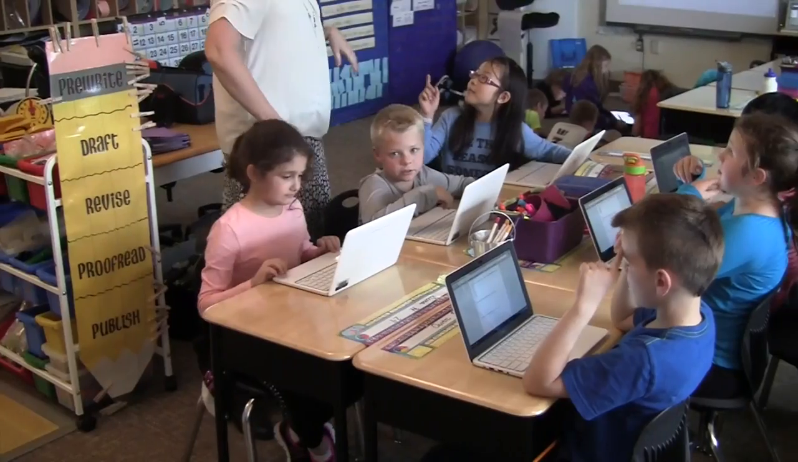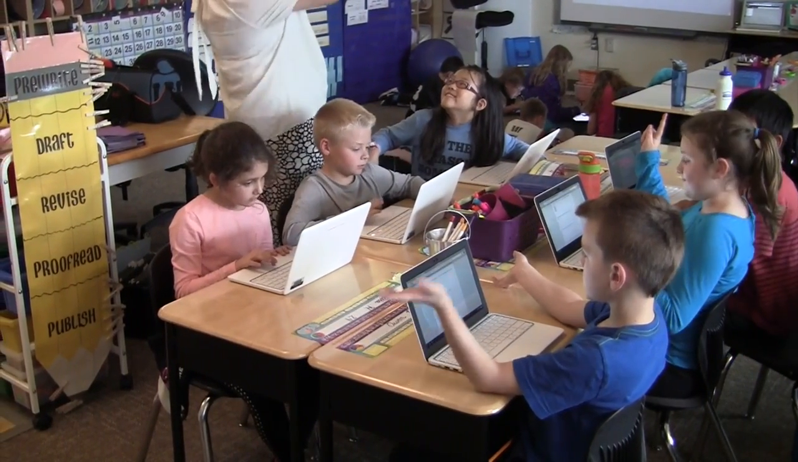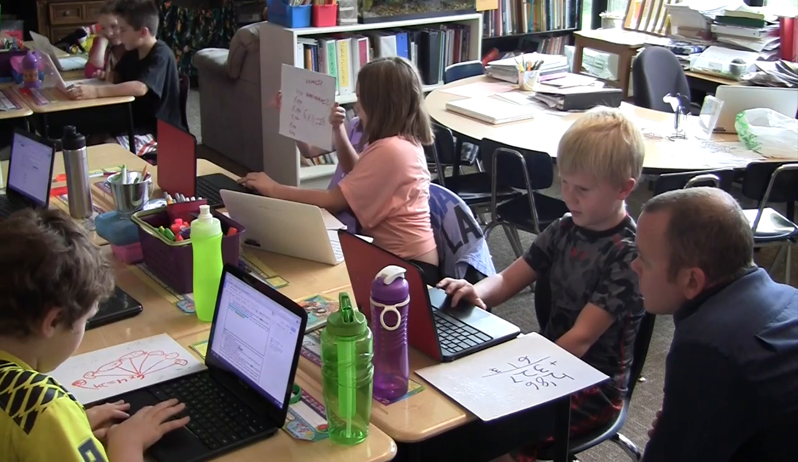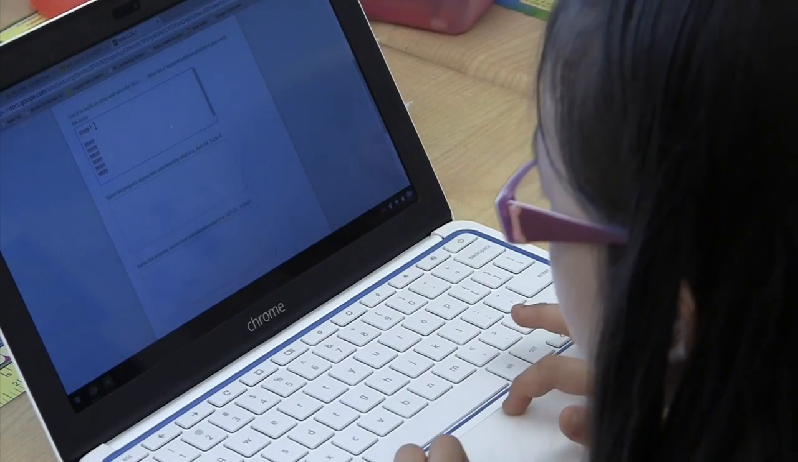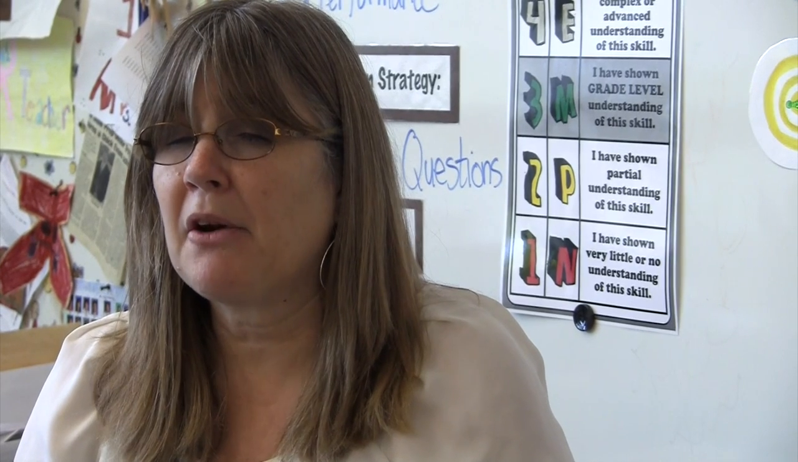I can type really good, and it's much more helpful because when you write a lot, your hand hurts. I like Google Classroom because we can comment and add to other people's comments. They're so much faster than adults, so very adaptable to it. It's their world. I know it's here to stay, it's just getting better and better.